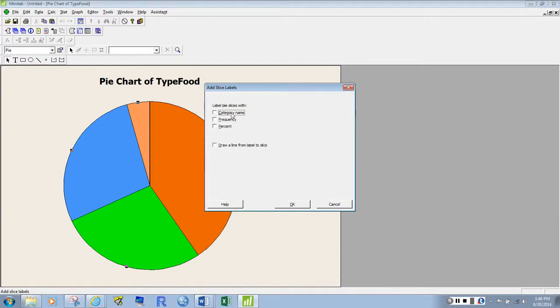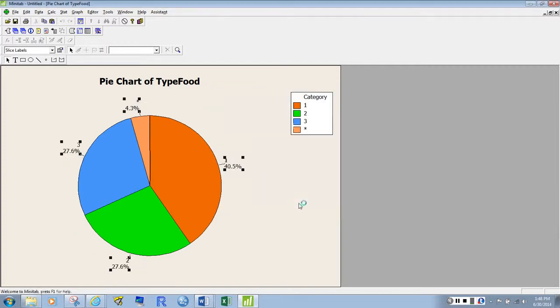I'm going to put the category name and the percent. You can put the frequency too, but it gets a little bit busy, so I tend to put the category name and the percent and say OK. If you want to draw a line from the label to the slice, sometimes that's helpful. I'll put that on there for now so that you can see them. Okay, not too bad here because we have good separation. Now notice it still says 1, 2, 3, 4. In fact, if I had changed these, they wouldn't have changed over here. It's not a dynamic link.